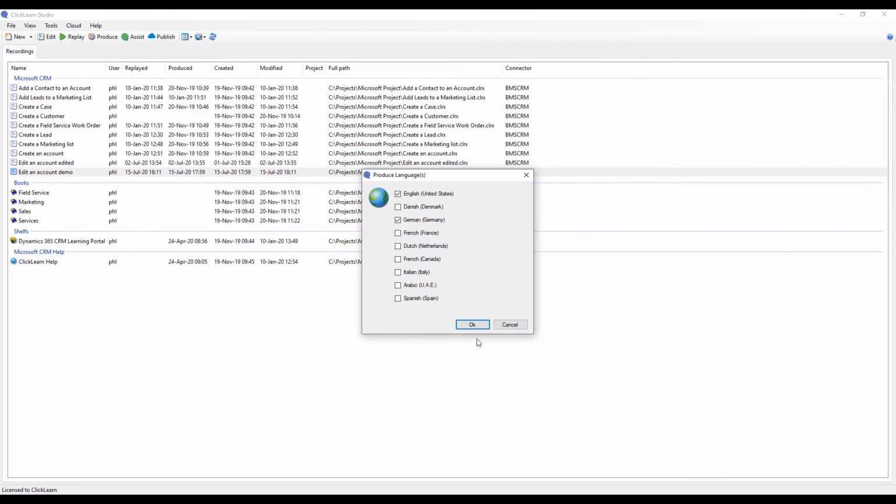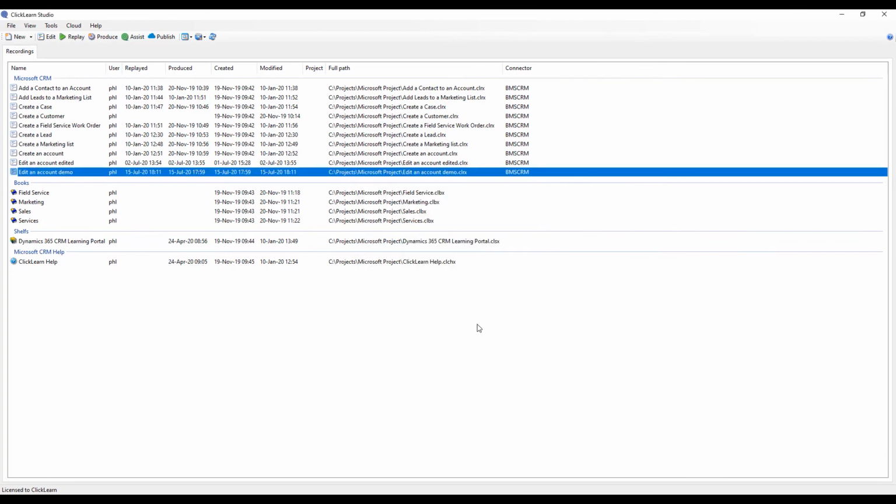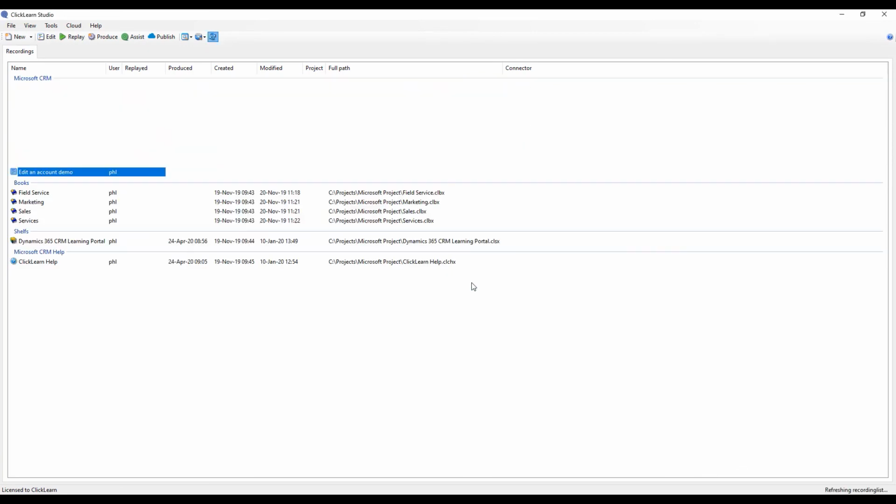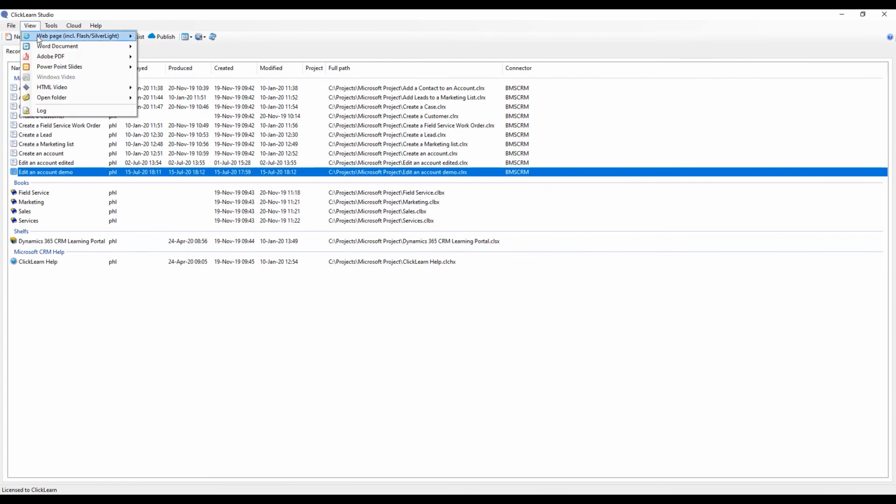hit produce, and ClickLearn will now create the 7 different formats accordingly to the update that I did in the editor in 2 different versions, one in German and one in English. And in this short amount of time, ClickLearn has now performed this for me. Now when I go up here in the view, you can see that I now have an English and a German version, but still just one source file.